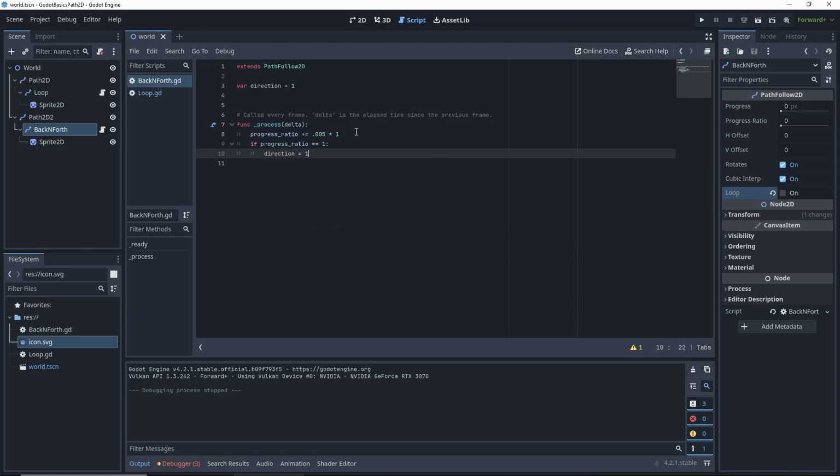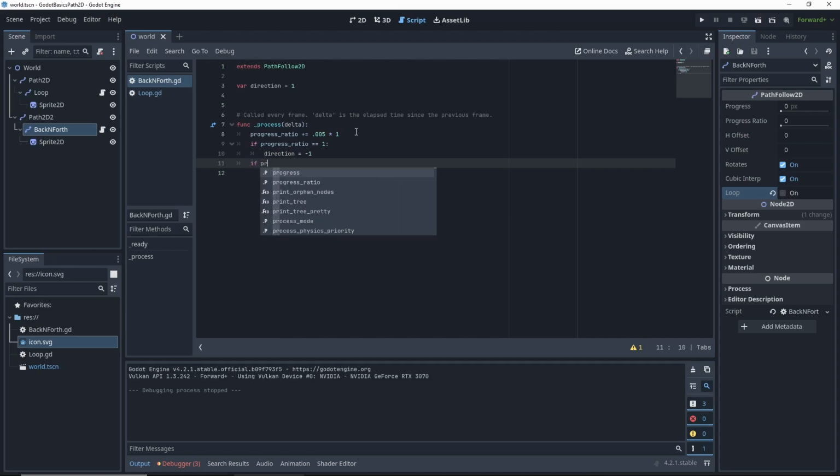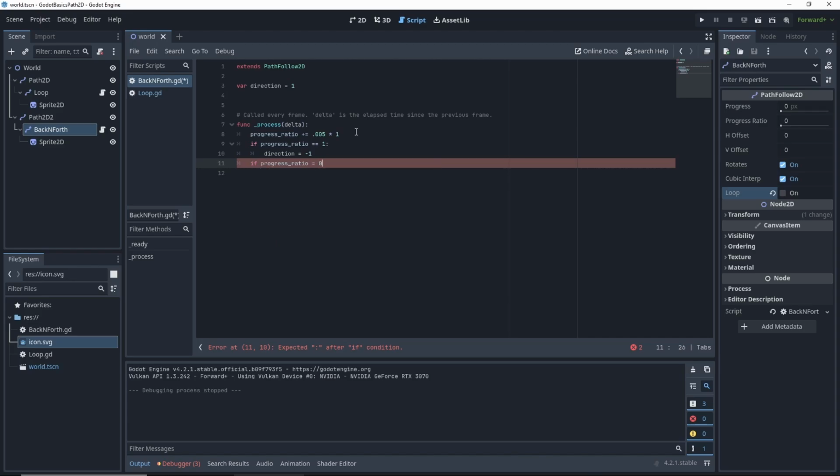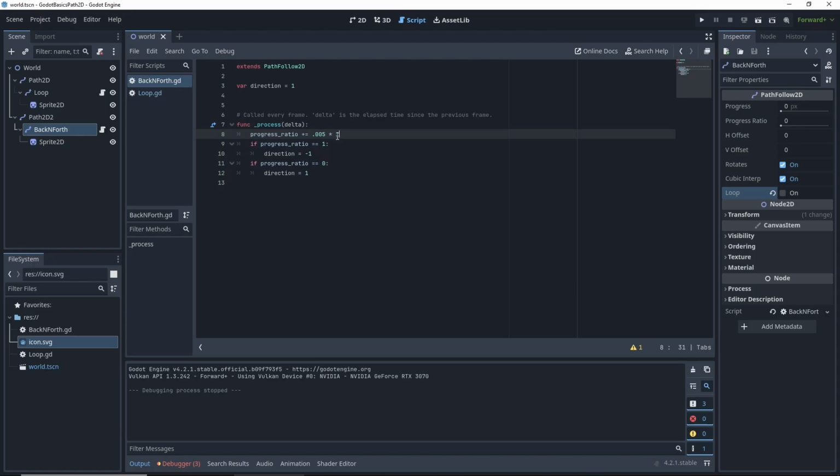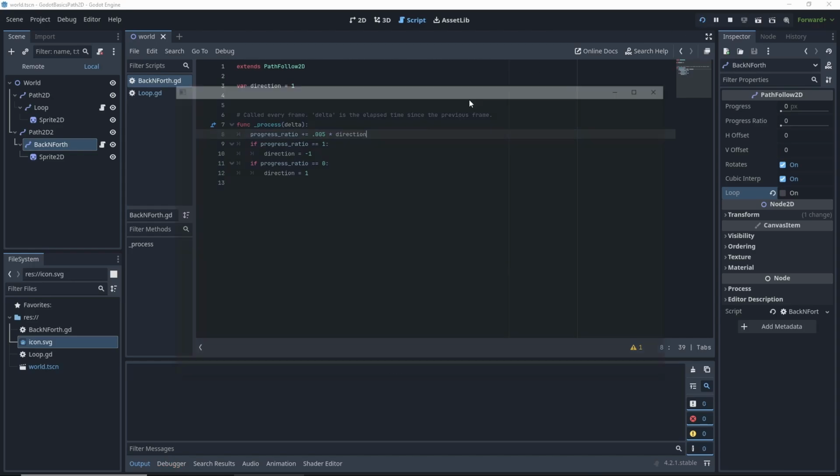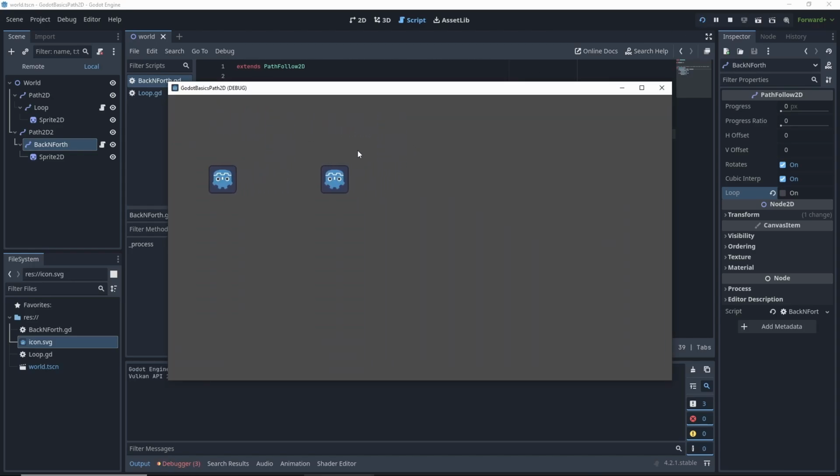Direction is equal to -1. And then we don't want to do an else because otherwise it'll just keep resetting. We want to do progress ratio is equal to 0, and direction is equal to 1. All right, so we want to make the direction go one way, and then this, oh, I made this one. Let's change that back to direction. Awesome. Okay, so now if we hit play, this should swap once we get to the end of the loop. And there you go. So now we see it swap.